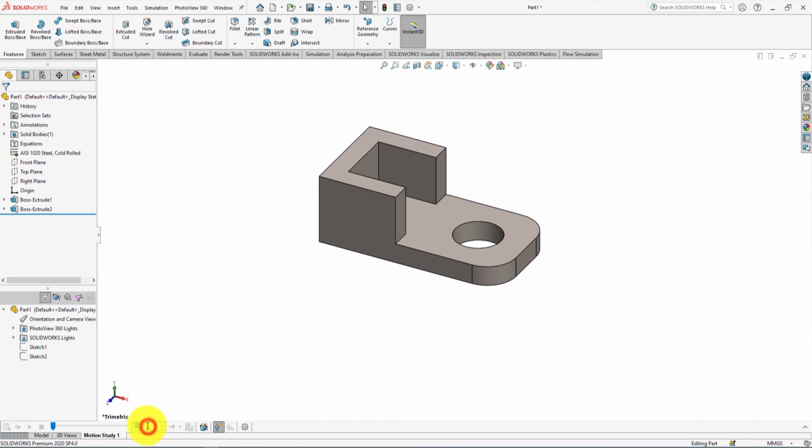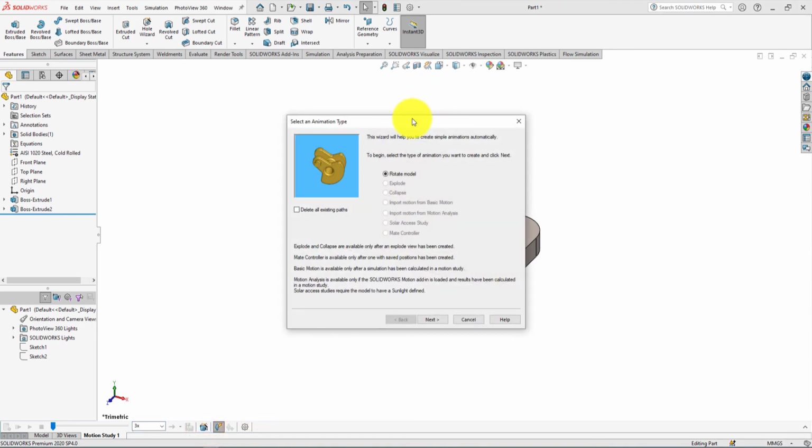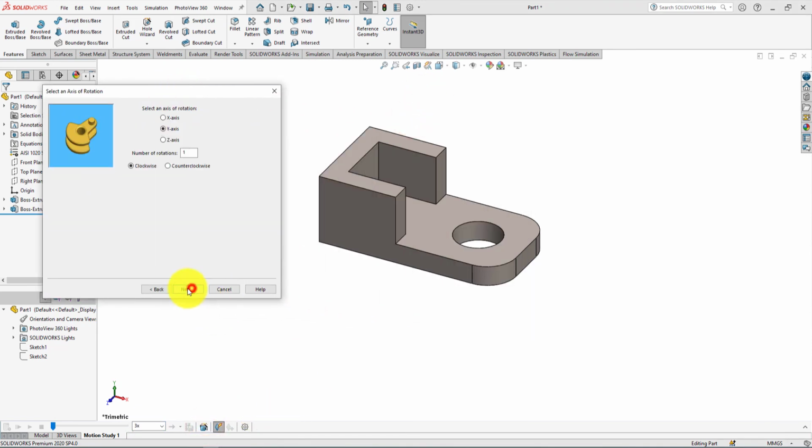Make this speed 3x. Change this duration to 30 seconds and click finish.